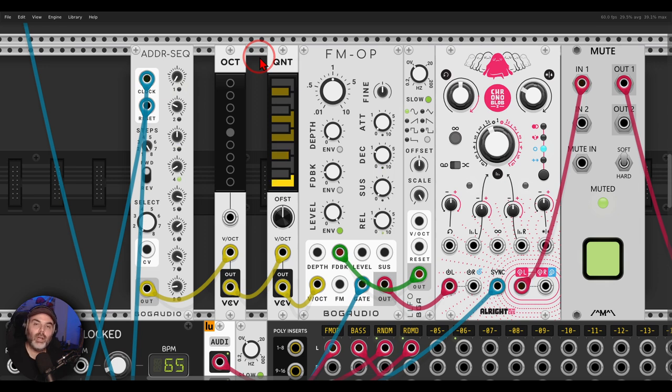I want to show you an easy way how you can add variation to any simple sequence, and this with the help of the oct module from VCV. Basically, it can transpose pitch information up and down in octaves.